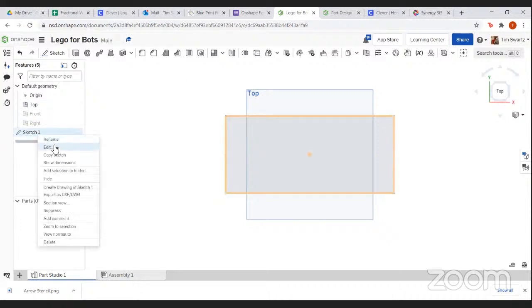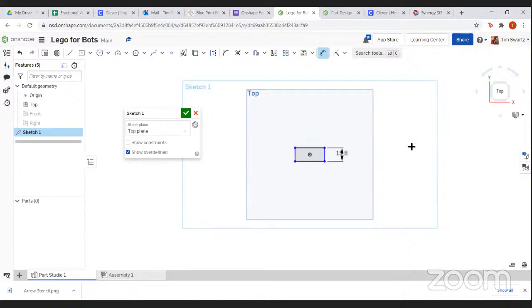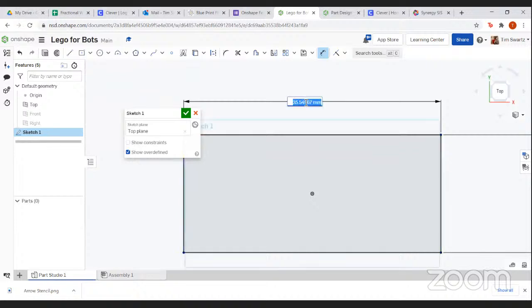And we'll go back into our sketch 1 here. And we're going to dimension this side to be 15.8. That's going to scale our drawing down. We're going to do this one at 31.8.